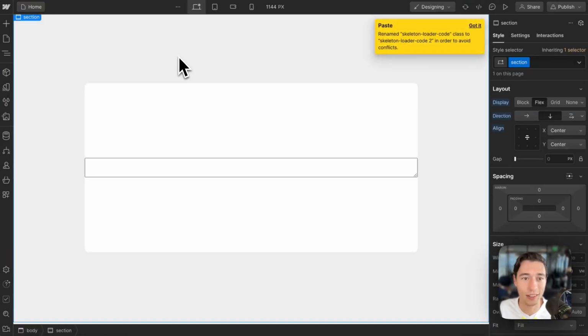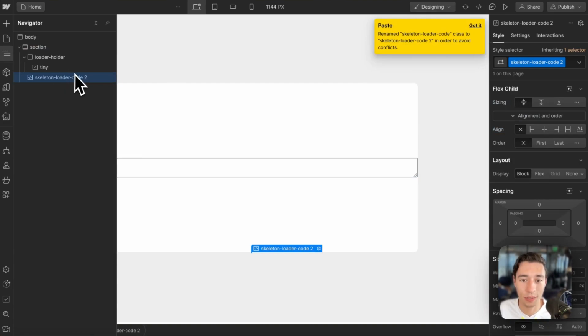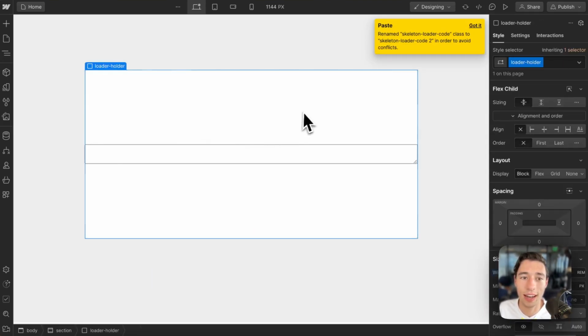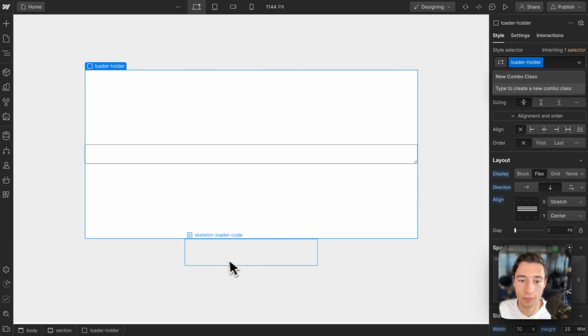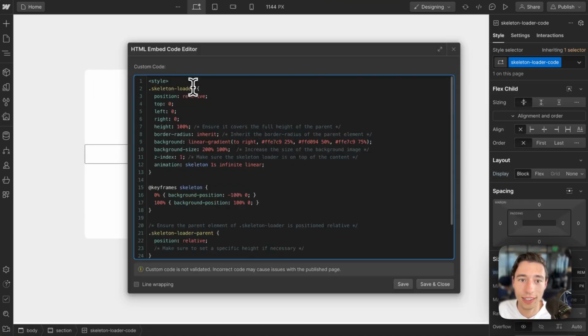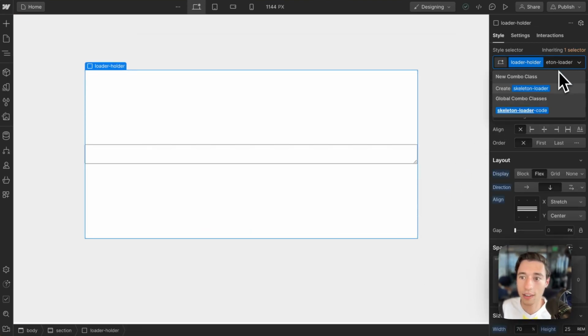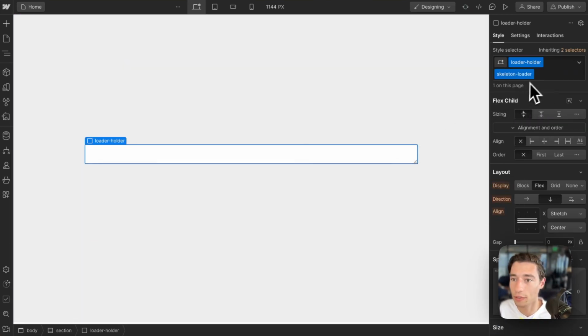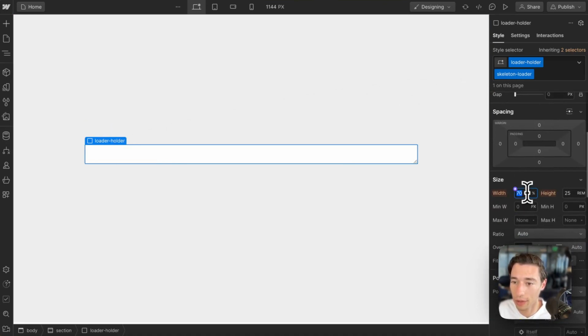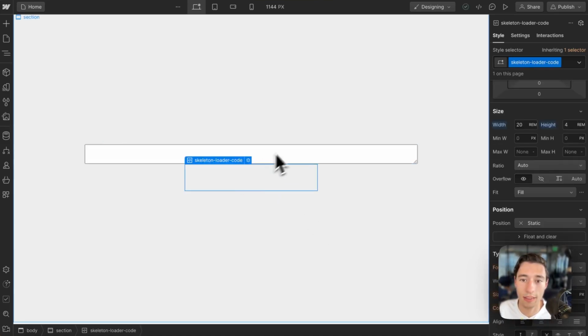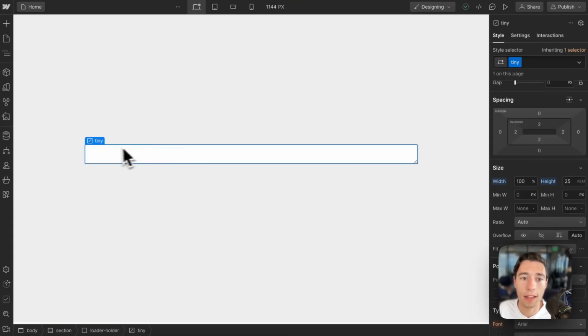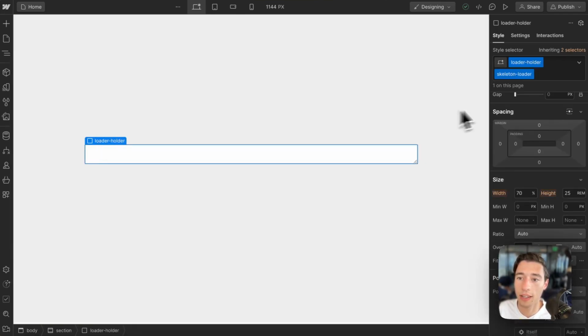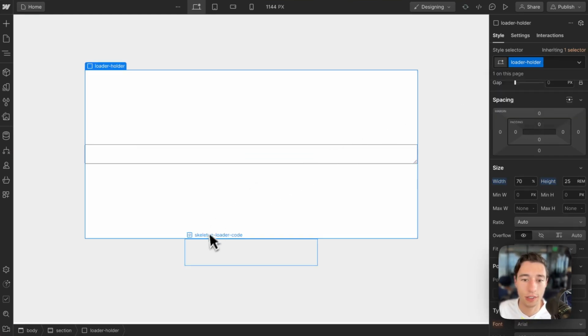So we add the skeleton loader in here. So we have the skeleton loader code, and actually we can revert that back. Perfect. And now if I'm going to add the combo class of, correct me if I'm wrong, skeleton loader that the CSS will give us on here. Perfect. So we have skeleton loader on the loader holder, and I still want to maintain that 70%. So let's do height 25. For some reason it messed that up. But then I want to have that skeleton loader. So that is not working.